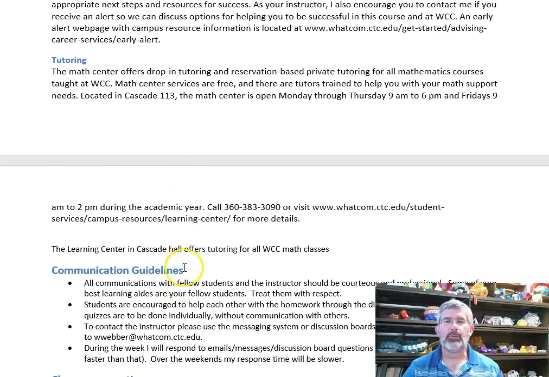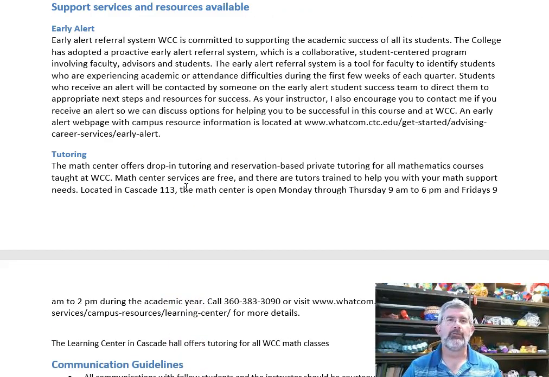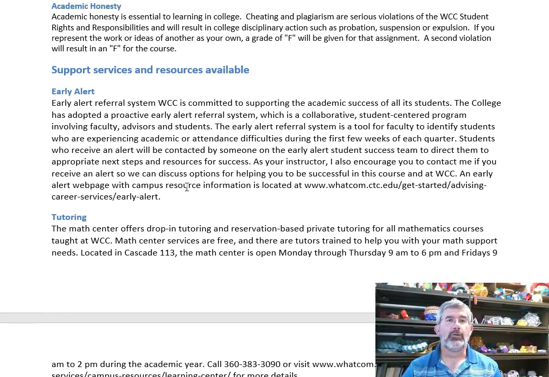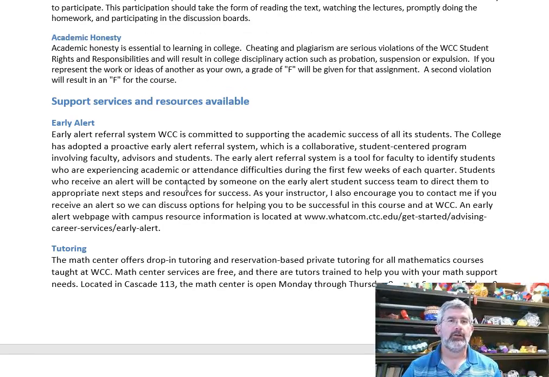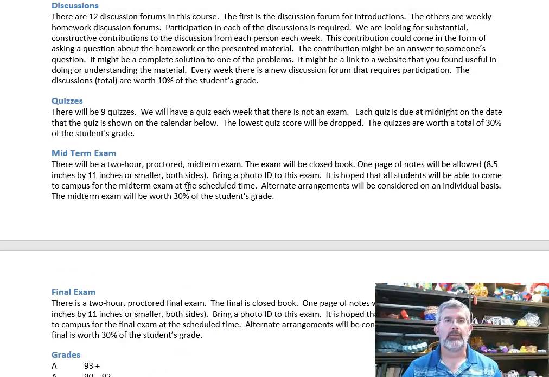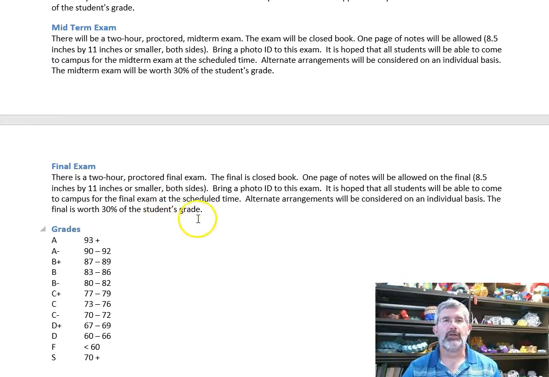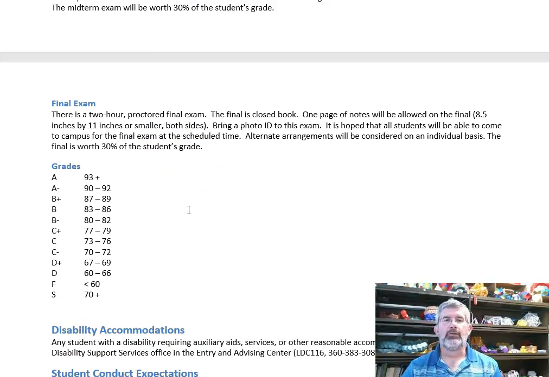I'm hoping to get as many as possible here on campus, that's the easiest way to go. But if not, then fine, we will find arrangements to make alternatives. So that is the final. Back up here, the midterm and the final, they're both 30% of your grade. The grades then are calculated. It's essentially 90, 80, 70, A, B, C.